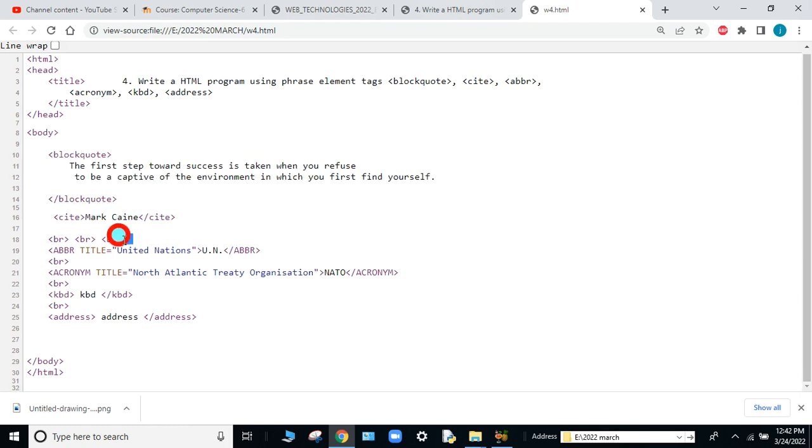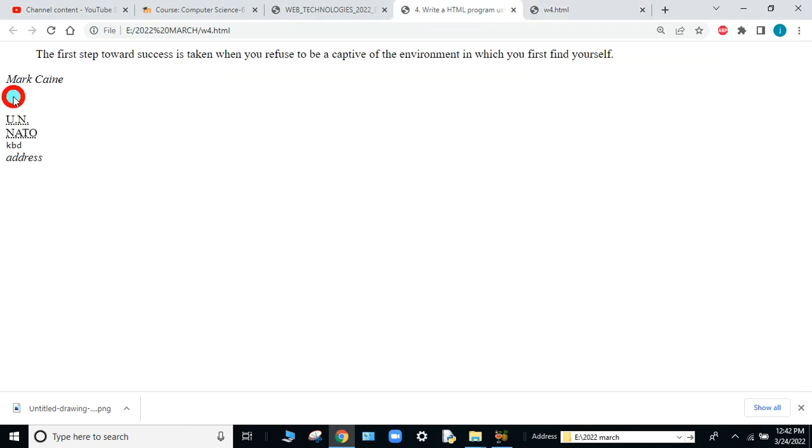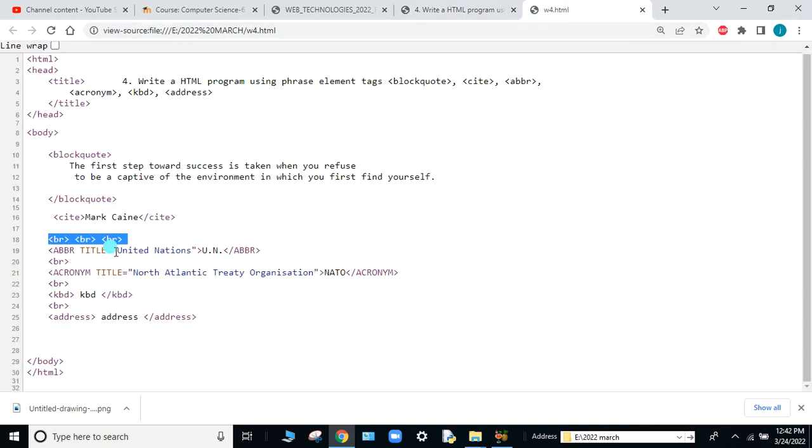Next, after 3 lines, you can see I started writing some other content. You notice here, I actually wrote UN and NATO. So 2 words I have written here, UN and NATO. You see here between the ABBR. What is the next tag name? ABBR, abbreviation. UN means what? United Nations. See, under the title attribute I am specifying that.